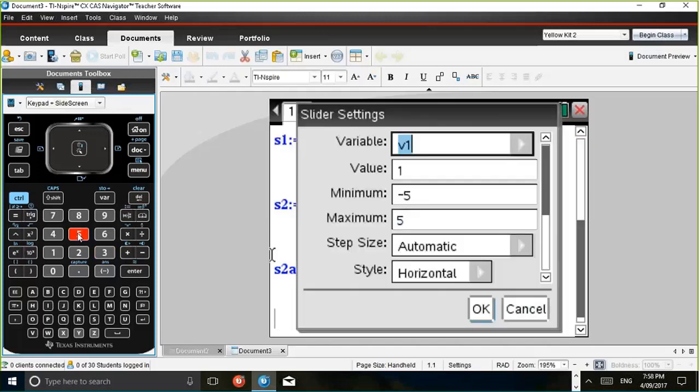And the slider settings dialog box now appears. So I'm dealing with powers now of the transition matrix. So let's give it the letter n, or the variable n. So we'll type in n.